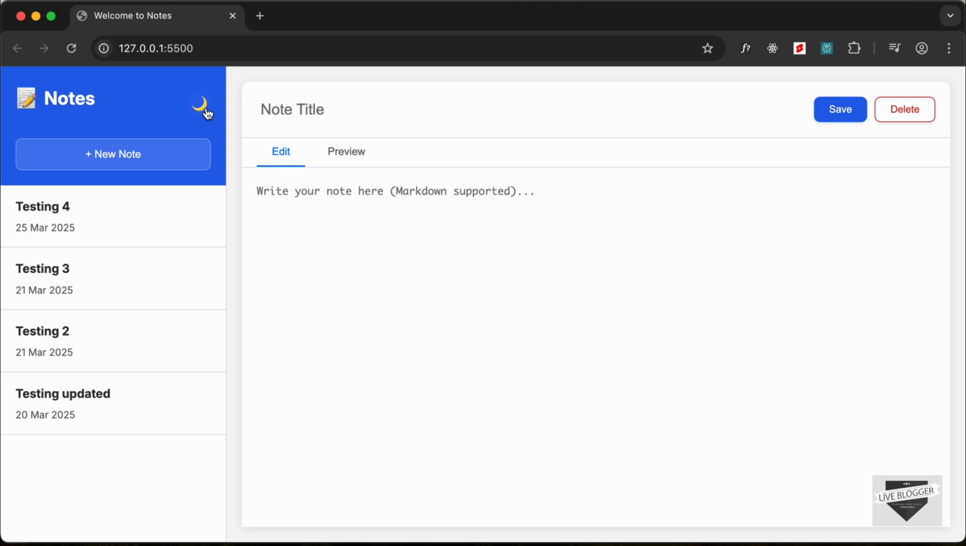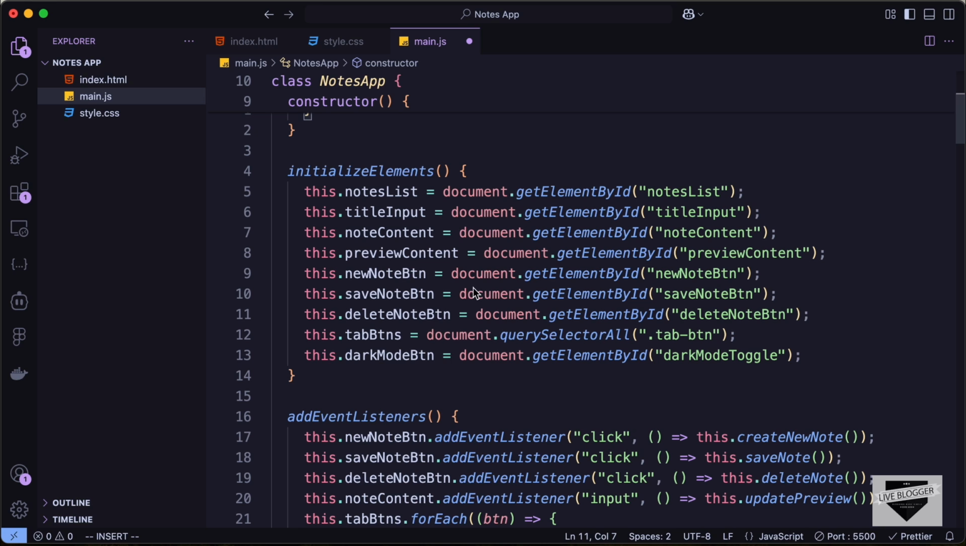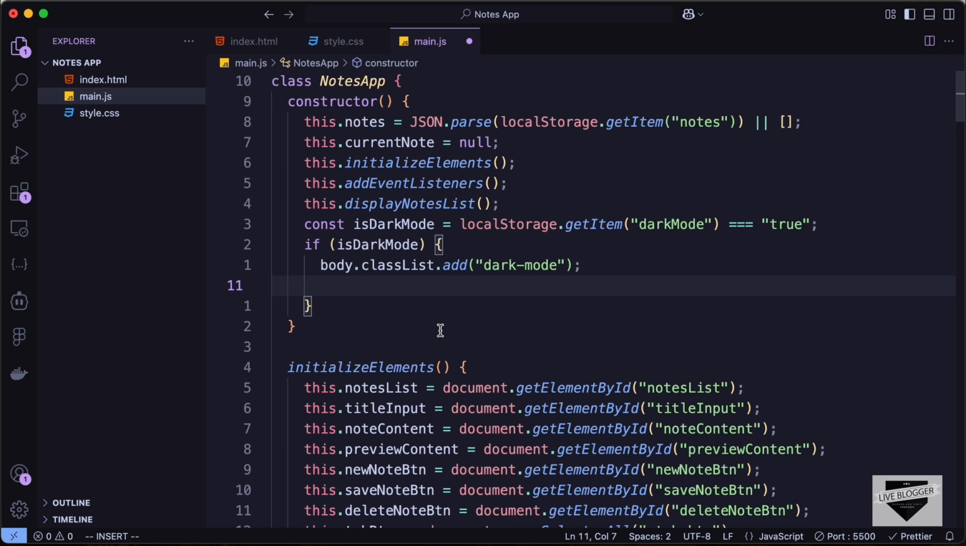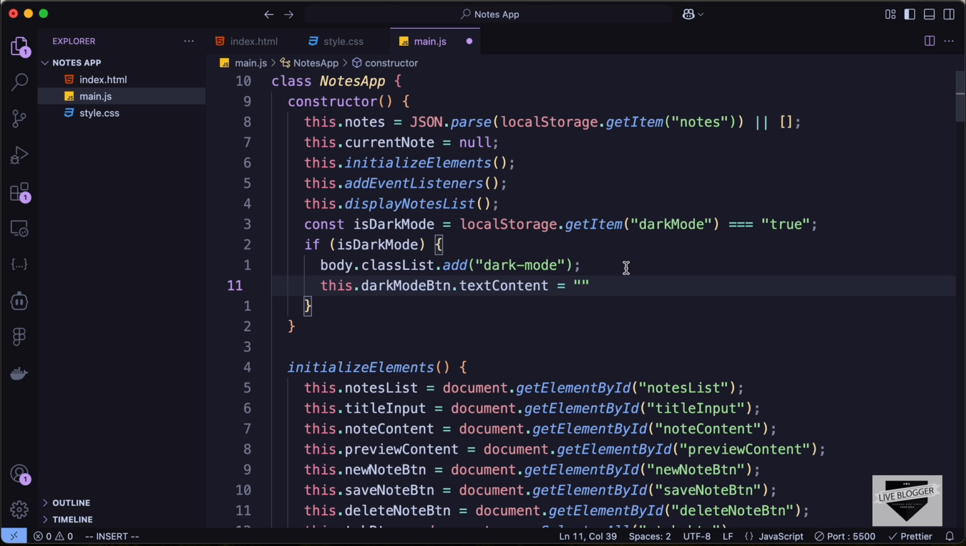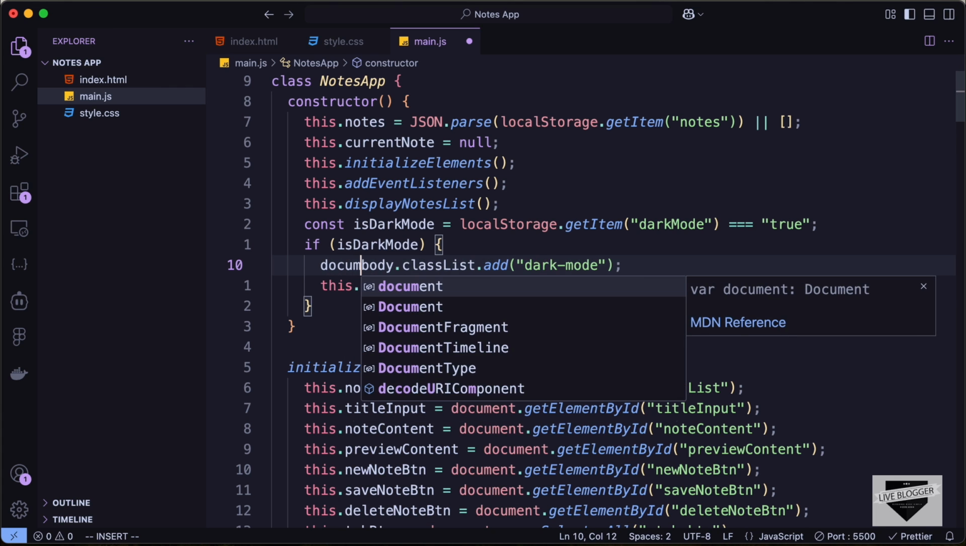So here right now we have this icon. Now we need to add the other icon. So it is referenced over here as the dark mode btn. So let's type darkModeBtn.textContent equals, and here let's add the sun icon. So you can just search for sun emoji and copy this from here. So let's paste it right here. And let's also add document.body over here.